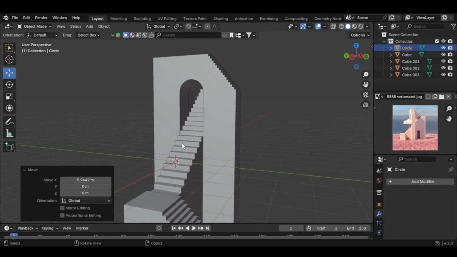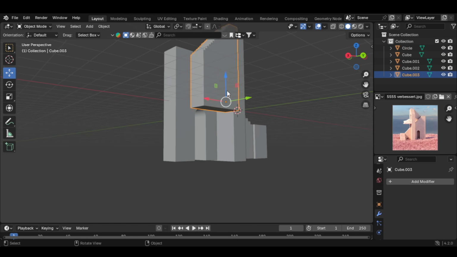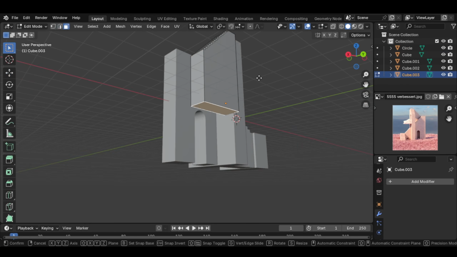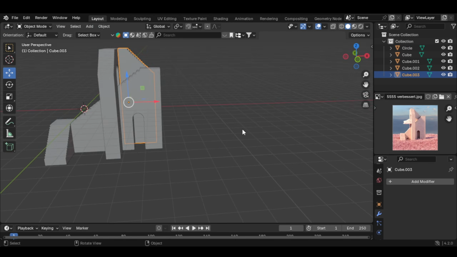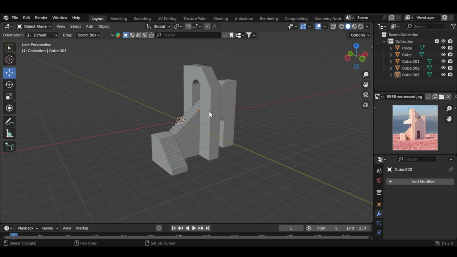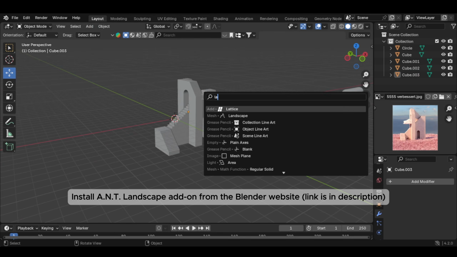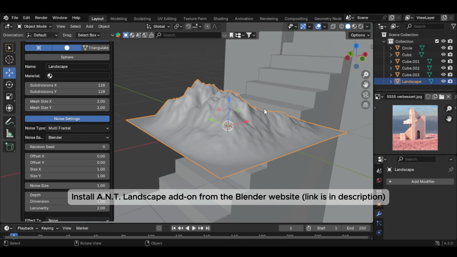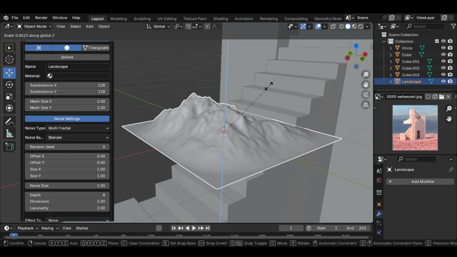Remove it and now we have this here. Bring this down, go to edit mode, 3 and G and Z. And now we have this. And let's select a landscape and choose multifractal and scale it on the Z-axis.